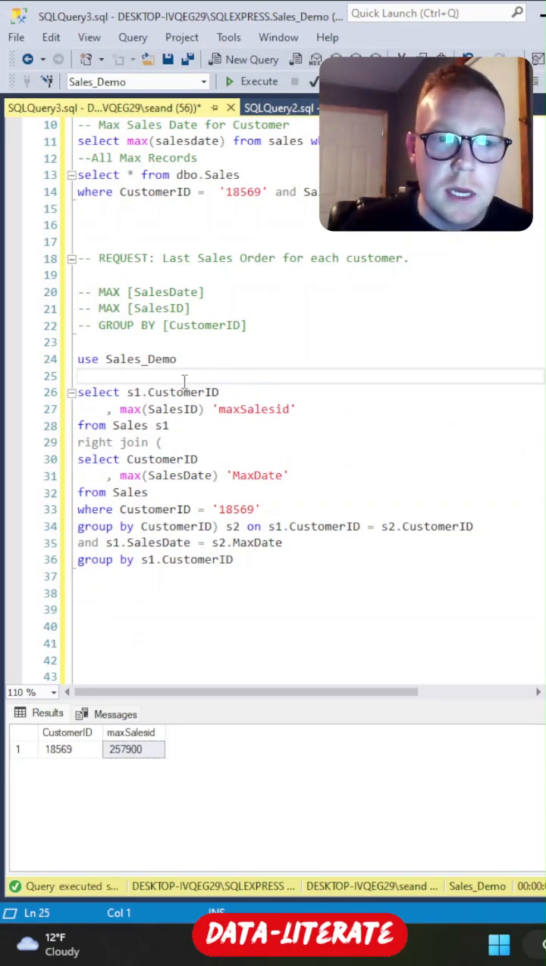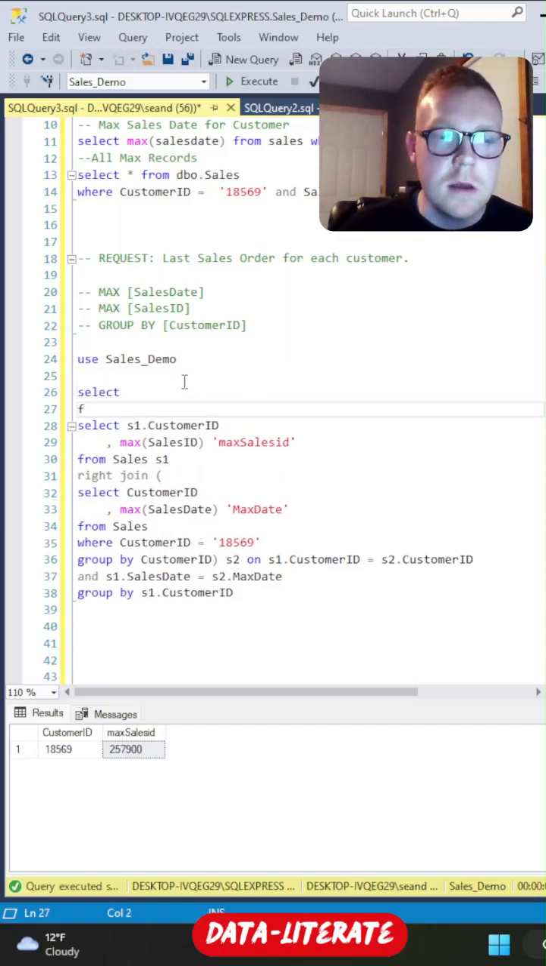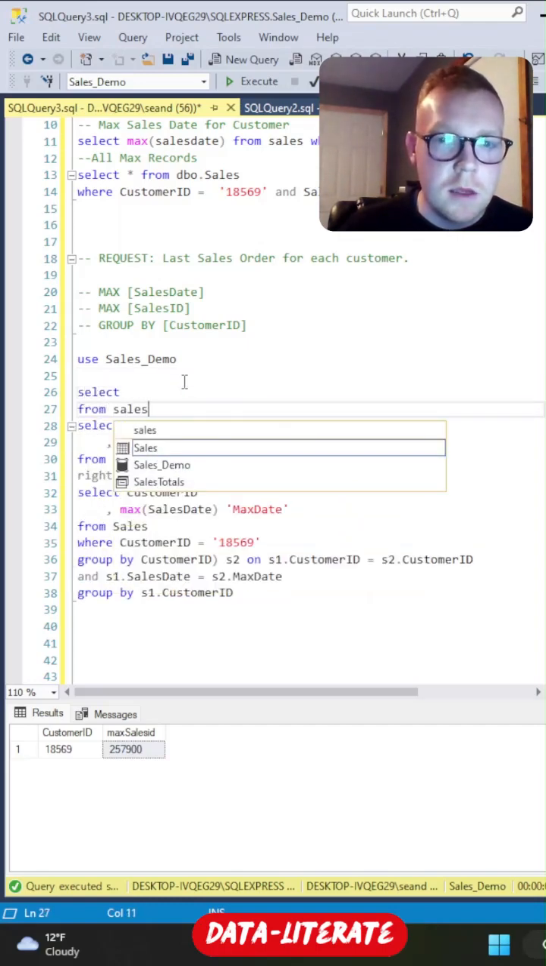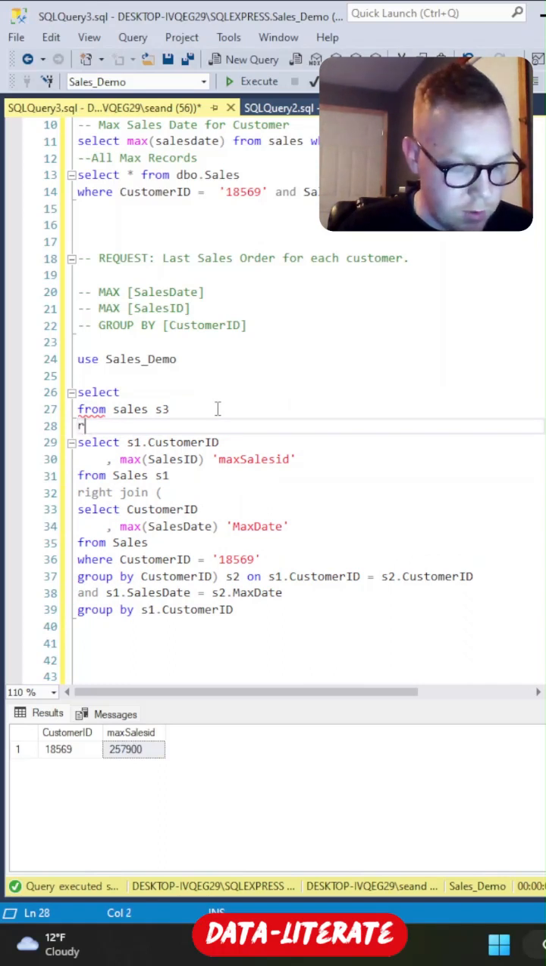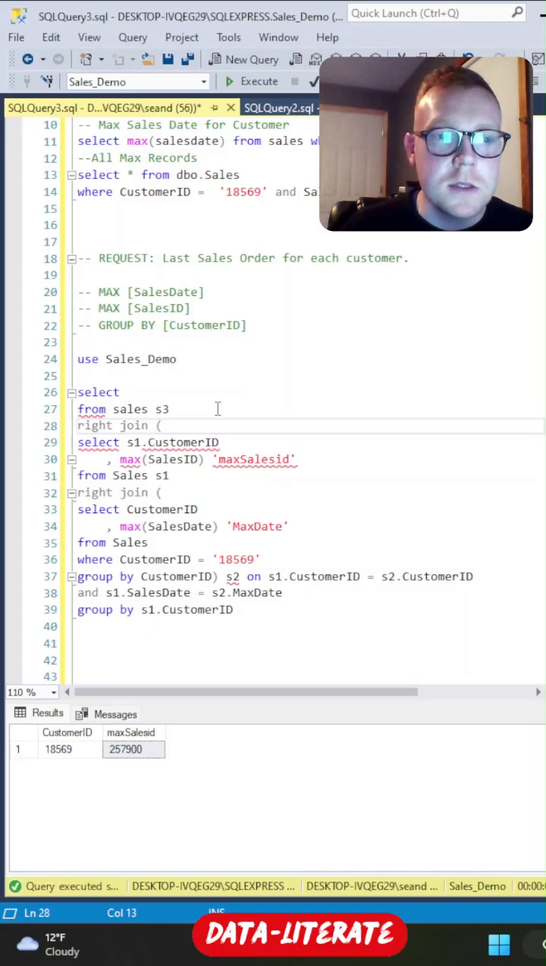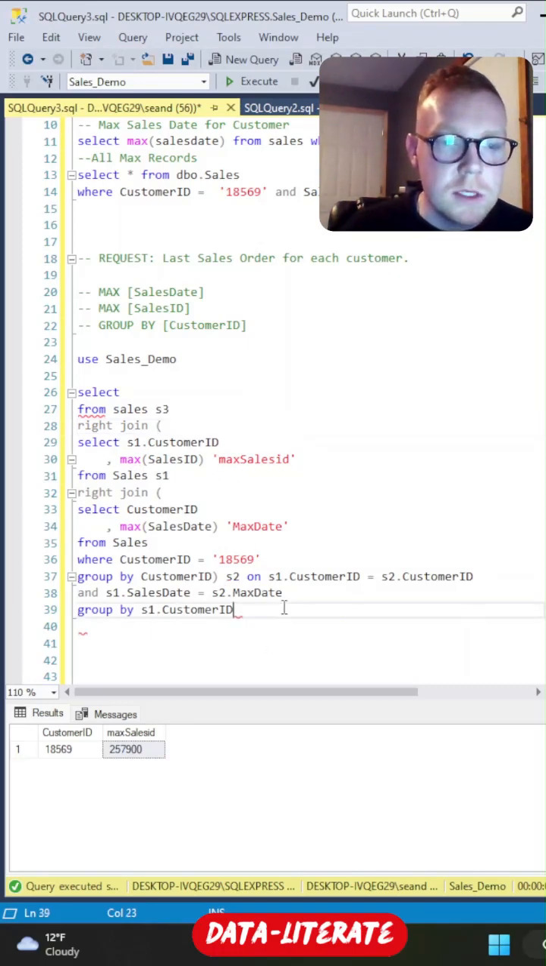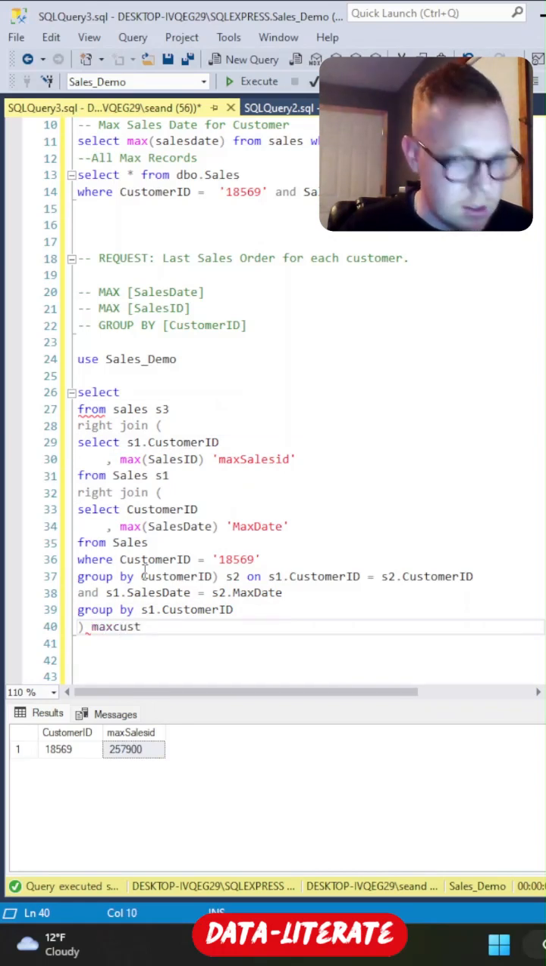So I'm going to come back up to the top, and I'll say select from sales, call this S3, and we're going to then do a right join. So another join where it only pulls in the related records. So we'll group this guy, and we'll call this max cust ID. Once again, this is an alias, so you can call this whatever you want.